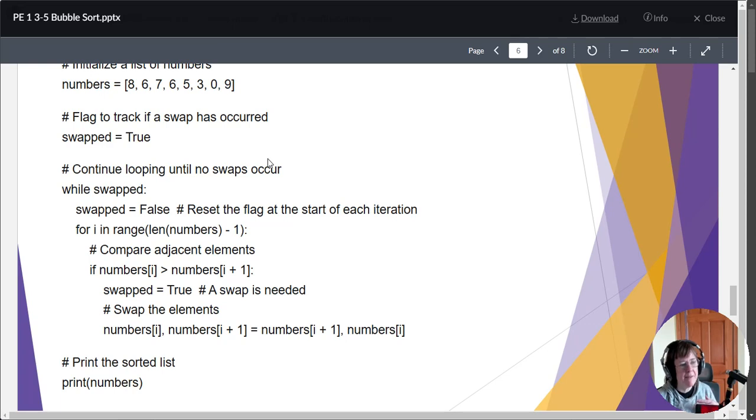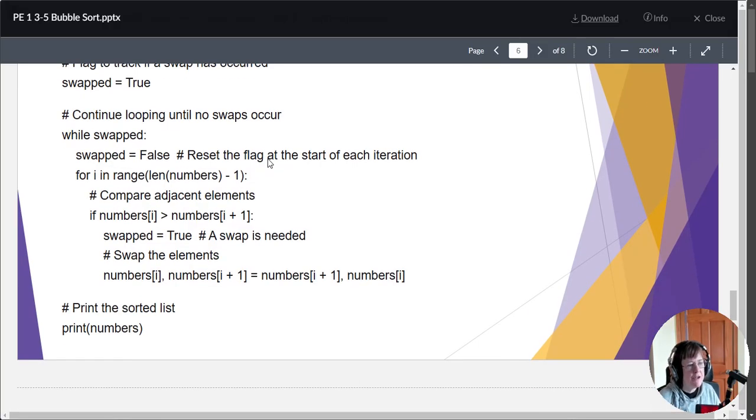So we reset the flag at the start of each iteration. And then we're going to do for i in range, length of numbers minus 1. So it's getting the length from numbers, and we're going to do it one less than the number of items there because we're comparing two numbers to each other. That's going to hit all the numbers. And we're going to compare the adjacent numbers, the numbers that are next to each other.